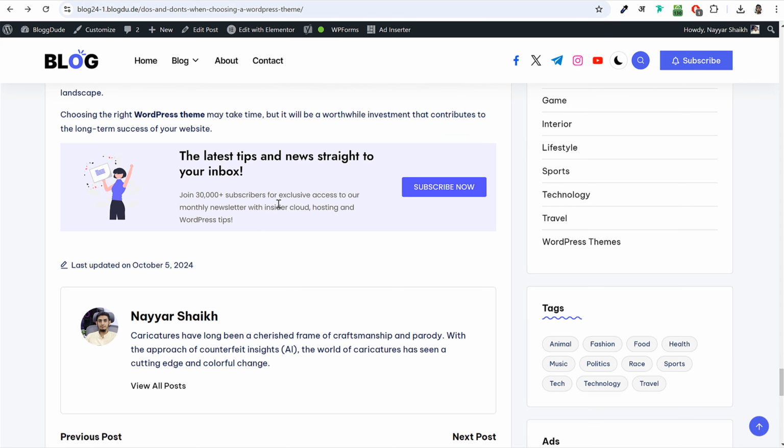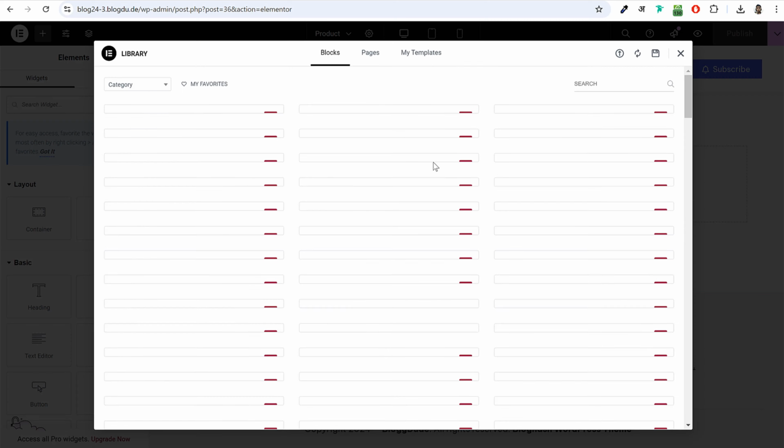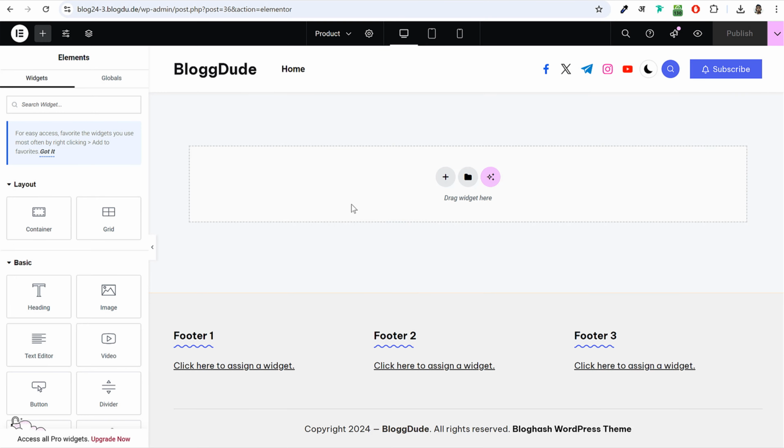Now similarly, just like we created a newsletter call to action, you can create a product call to action. So you can click on this thing, this time click on add template, my templates, and click on insert, apply. So this will be created for you.